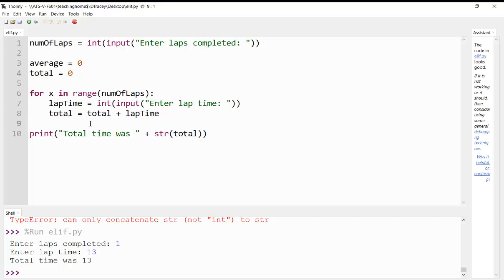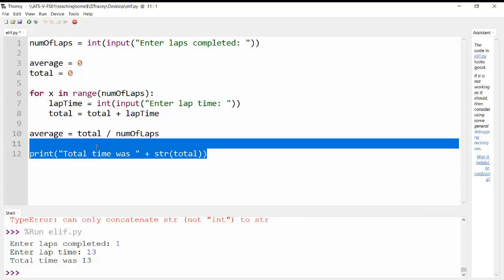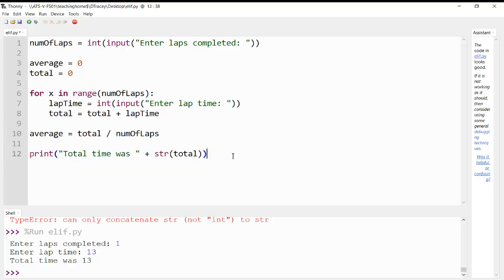So that works nicely. The only thing we haven't got is the average. To work out a mean average, we need to divide the total time by how many laps they completed. So we could do this after the loop. We can say that the average is equal to the total divided by how many laps they did, so num of laps. And then we can print that out as well. I'm going to copy and paste this because it's quite a long, complicated line of code. So I'm going to put the average time was and the string of average.